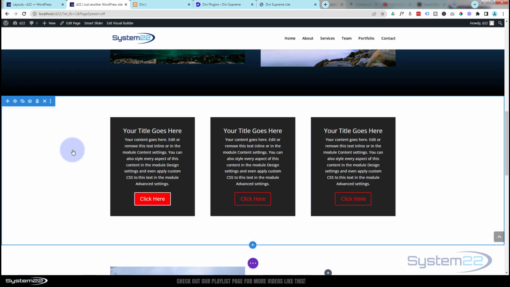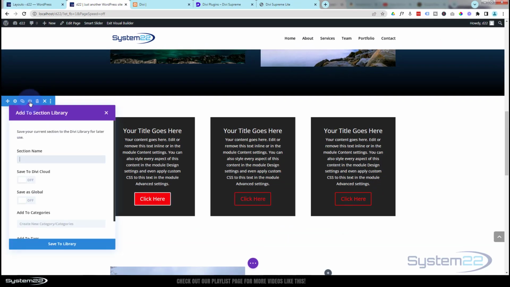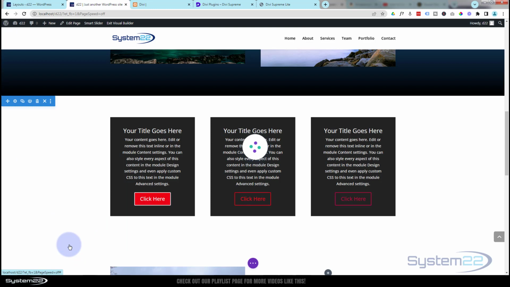So I'm going to go into the section itself, to the blue tab. I'm going to hit the little round icon just to the left of the trash can there. I'm going to save this to my library. I'm just going to call it blurbs. Obviously, call yours whatever you want. It kind of wants to mean something to you.